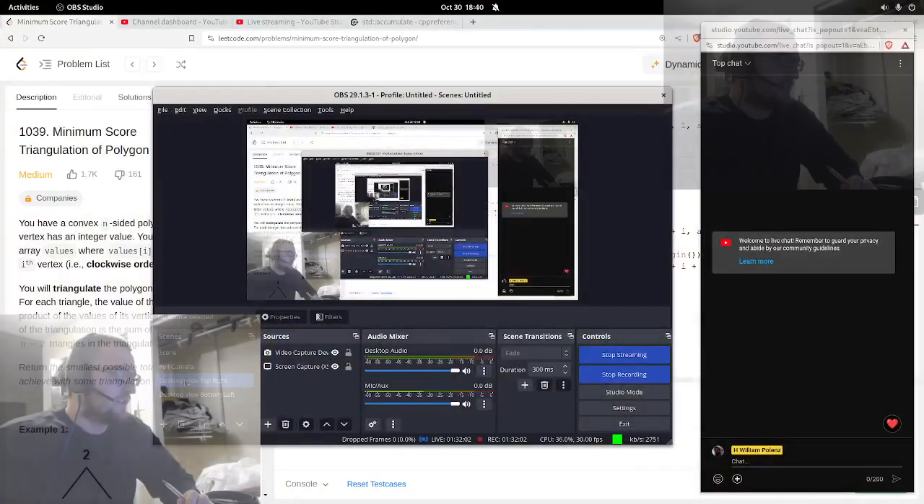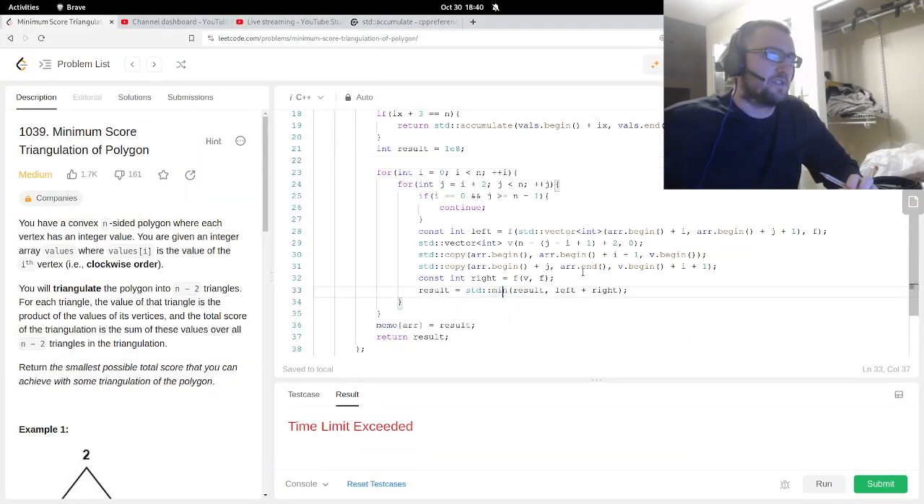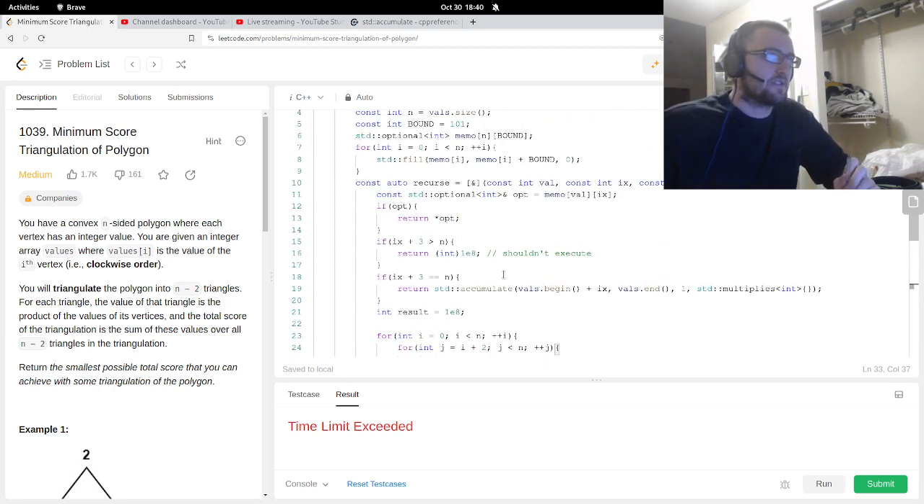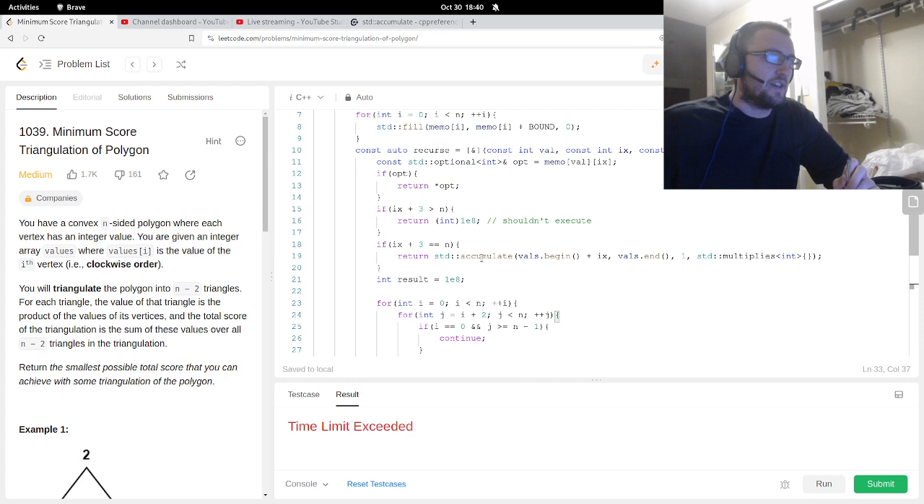Okay. Yes, challenging question for sure. But I was saying I could use optionals and accumulate. So it's going to be top-down memoization. I'm pretty sure there's a DP solution you could use too, but I'm not going to go through that here.